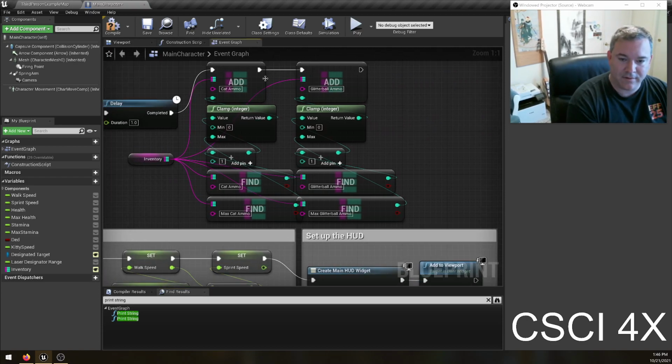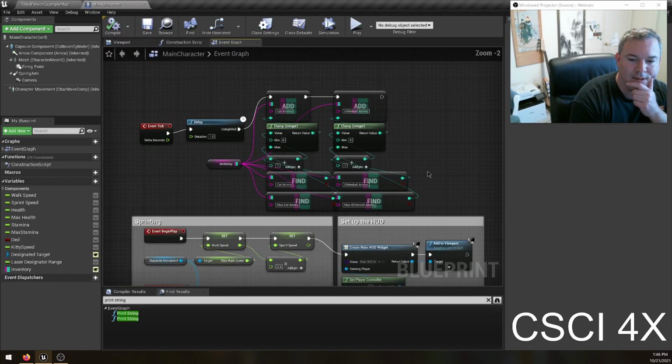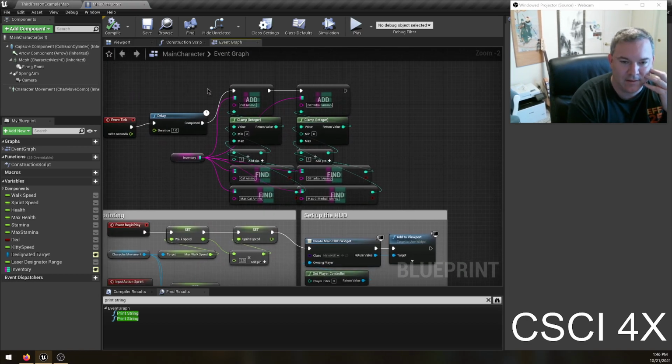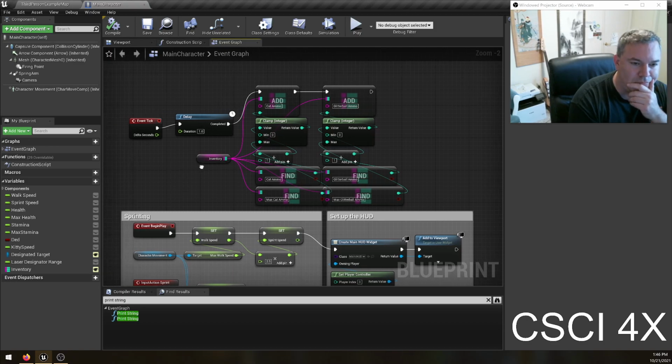So I could tie those into the HUD and stuff like that, but I kind of want to get to a new topic today. This is something I was going to show last time in class. When I had the inventory set up and I clicked here, I didn't see the options, because I didn't click on the drop down. So, simple mistake.